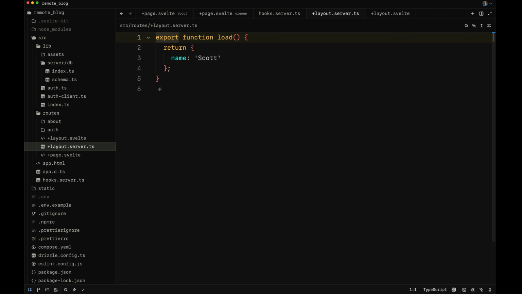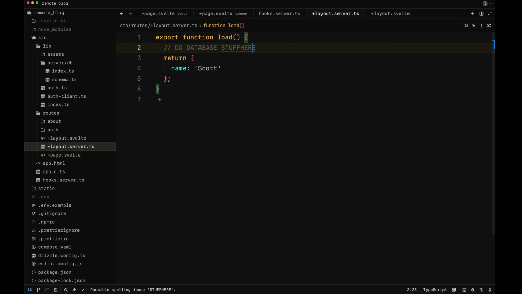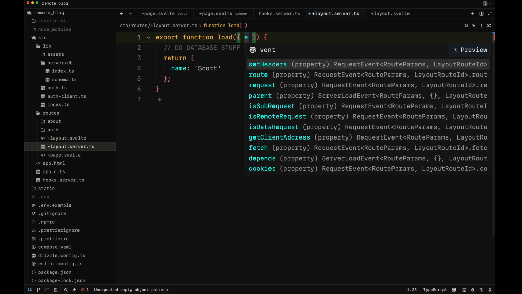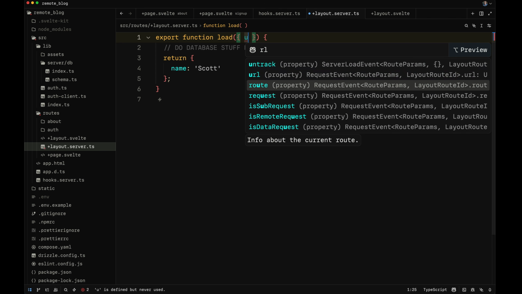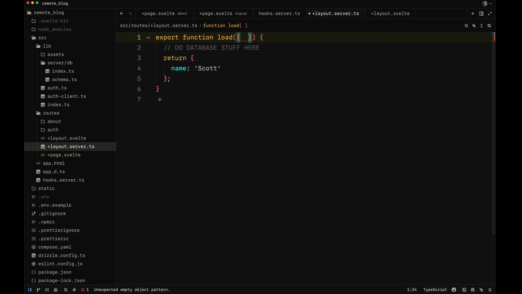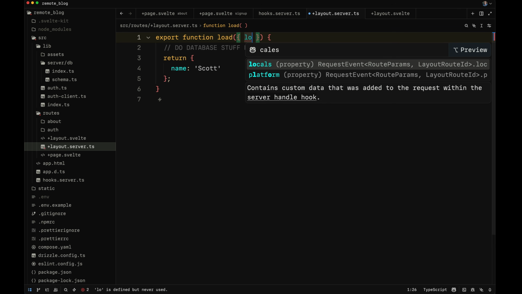Okay, so this is a page load function. This runs only on the server, meaning that you could do database stuff here. Absolutely, you can do database stuff here. But not only that, you get access to a number of things in here. You get access to cookies, you get access to the URL, you get access to a whole lot inside of here. The thing that ends up getting used the most for me, beyond cookies, that's something I use quite a bit here, is something called locals.